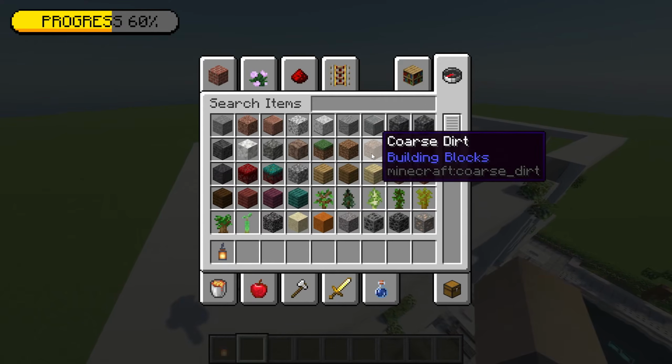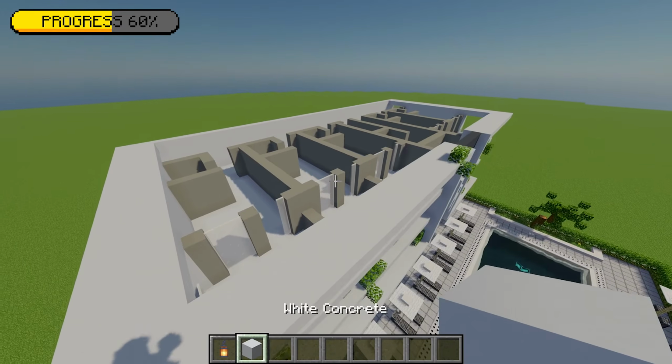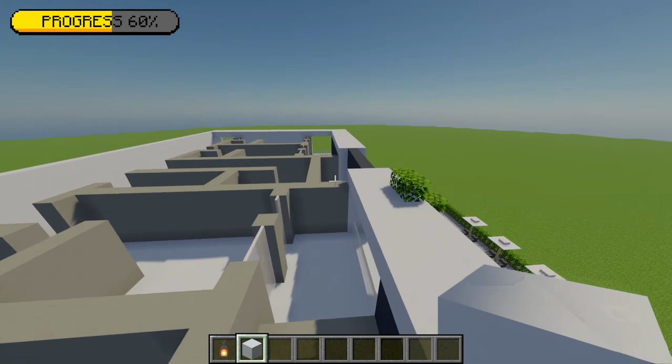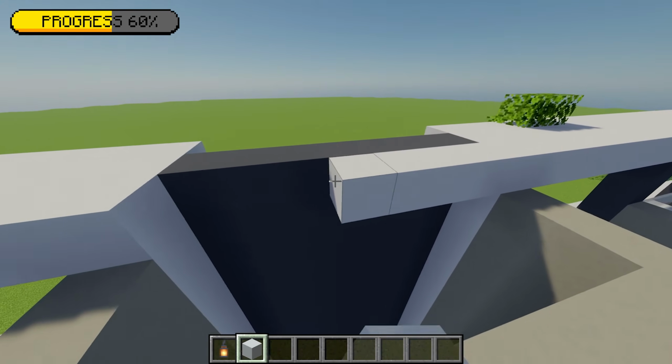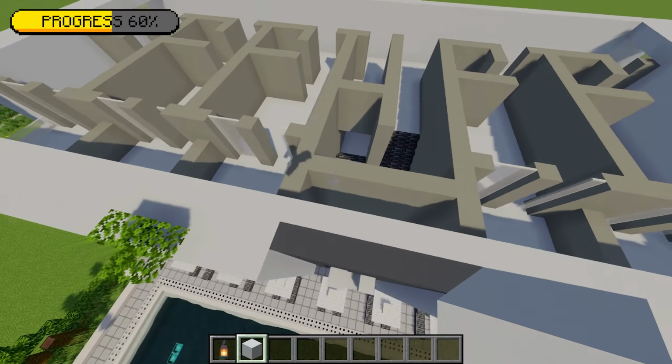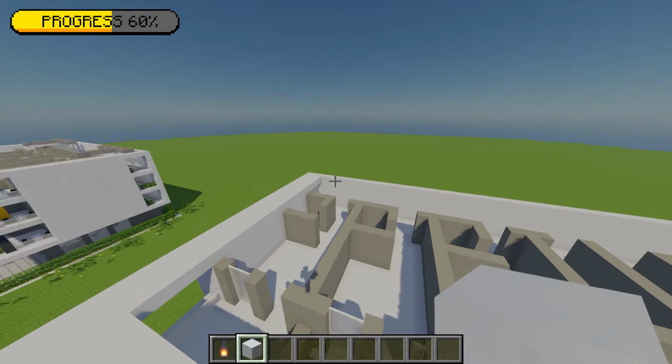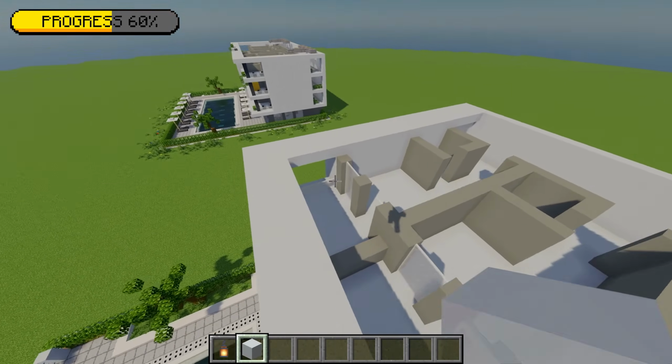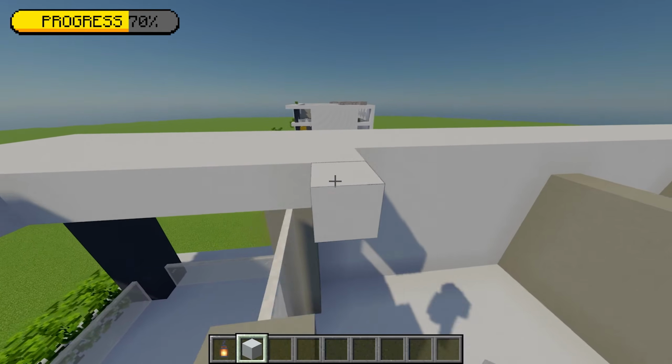So for the roof, I'm just going to grab myself some white concrete. And then what I'm going to do firstly, just in this gap here, I'm just going to fill that with some white. Just there. And then I'm just going to cover this whole area in white concrete to complete the roof.